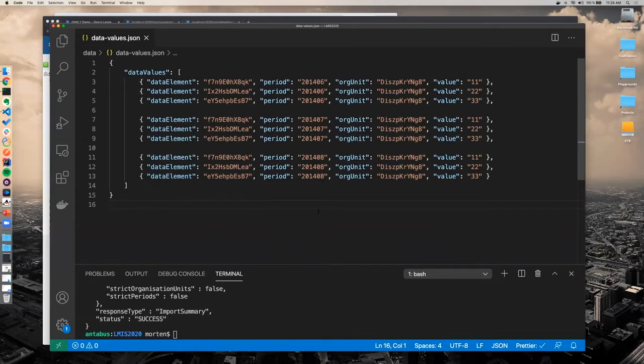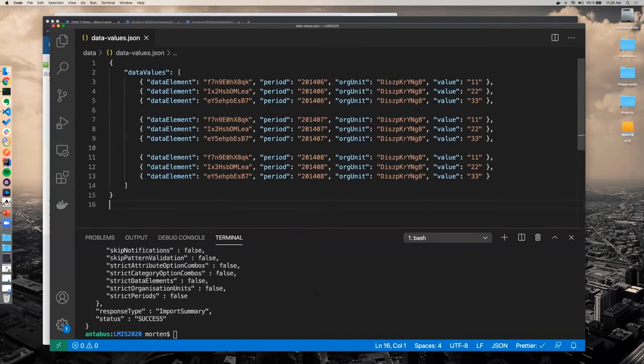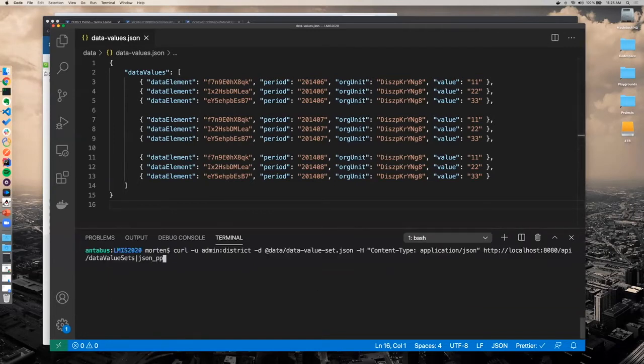And then the sending itself is basically exactly the same again. There's the same endpoint and all of that. The only thing that has changed is now you have, of course, to point to the other file. So that would be now data values.json. So the system will try to see, do we have a data set in the payload? Well, we don't. We just have a list of data values. Okay, then we go to the data value format importer.